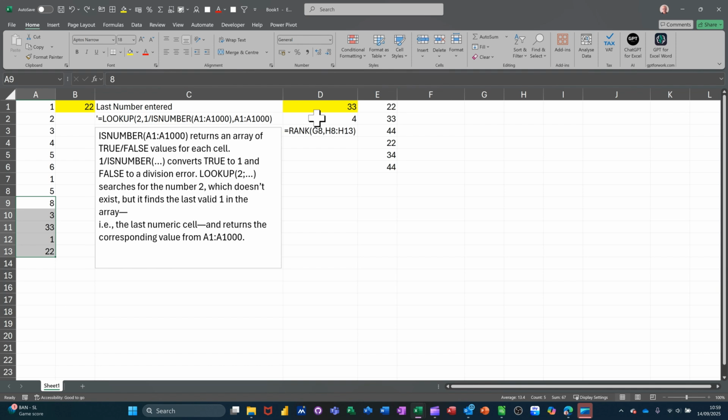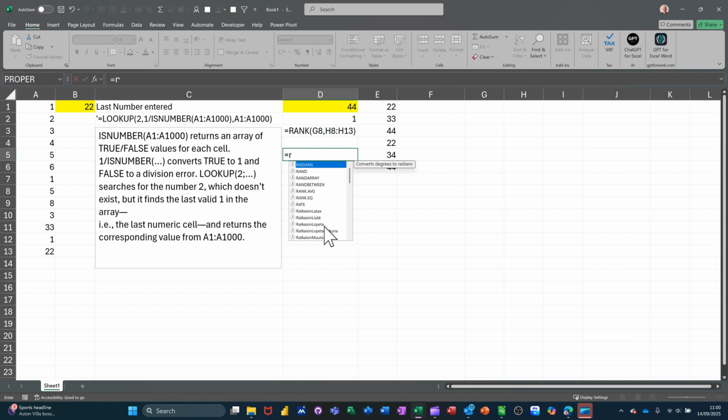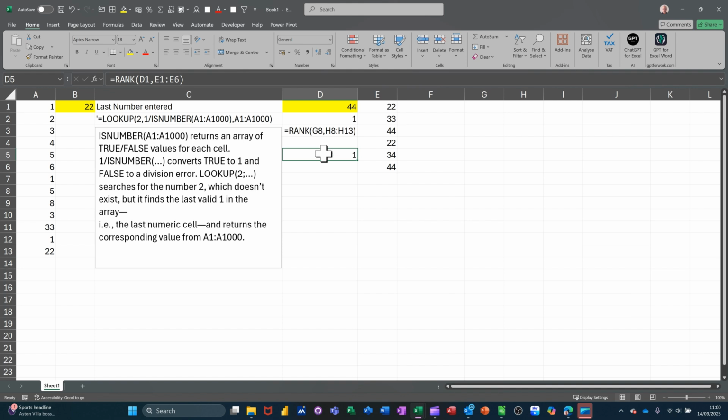And in this example, if I change this number to 44, for example, it tells me that's the first highest number in this list. It's rank number 1. Now I know I could use the max function for that as well, but let's have a look at this because you can qualify this slightly. If I redo this rank function, so if I go equals rank, open the bracket, rank whatever's in this yellow cell, comma, with this list. Click the tick, and it should come back with what position that is in.